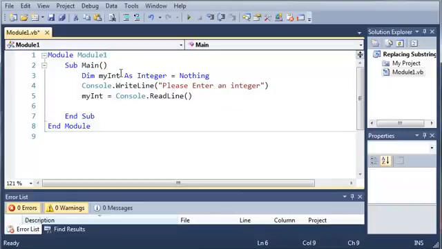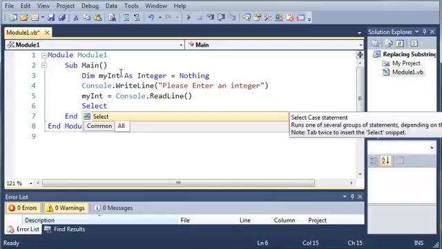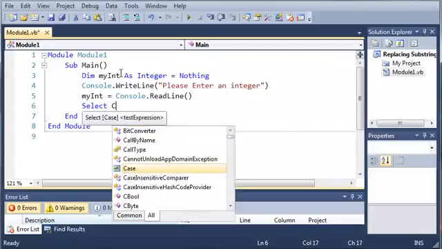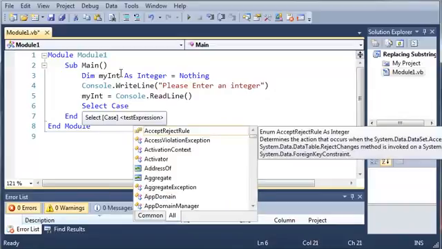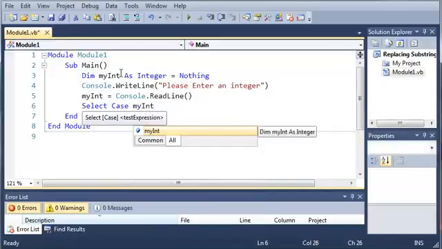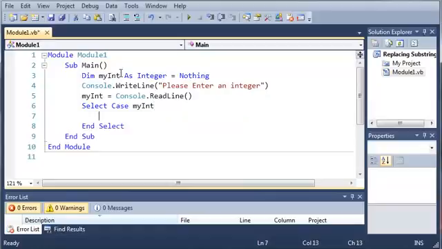And now what we're going to do is create our select case statement. So we're going to start off by typing select, and it says it runs one of several groups of statements depending on the value of an expression. So after select we're going to type case, and it says the same thing. And now we're going to type in our variable that we're going to use for the select case statement. So in our case we're going to use myInt, and you can see when you press enter it automatically adds end select for you.